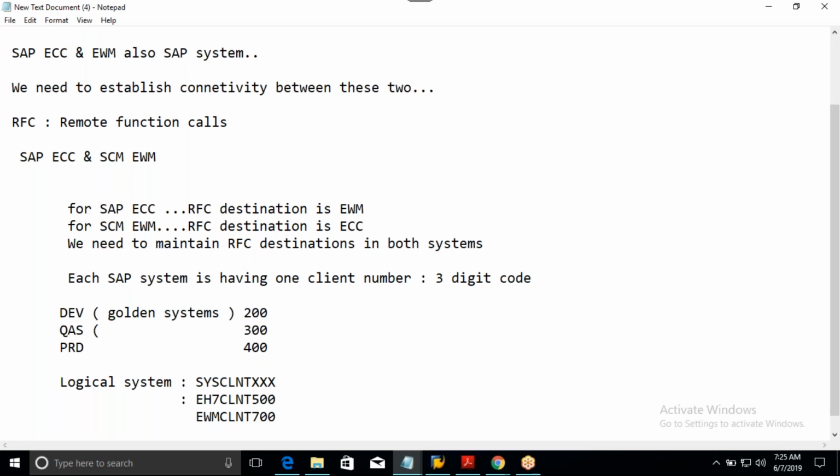This is entirely the responsibility of the basis client, the basis consultant. They only decide these protocols and they only maintain these things. For our information purpose, we are discussing it.